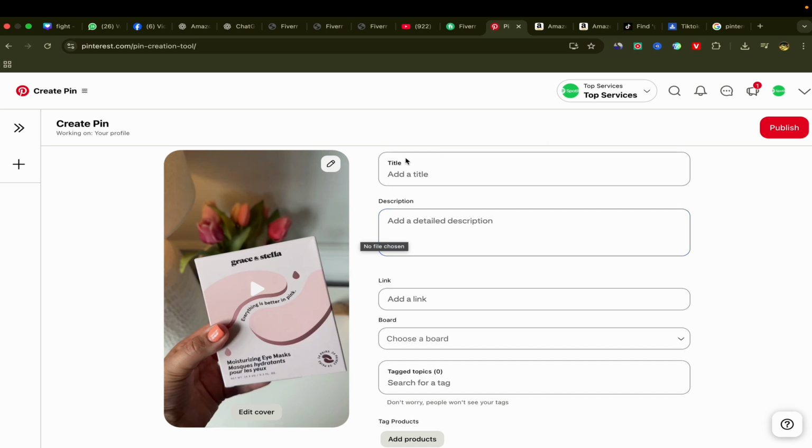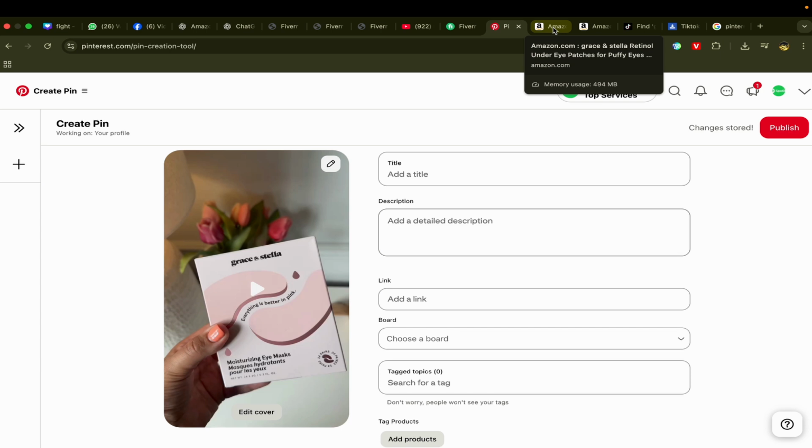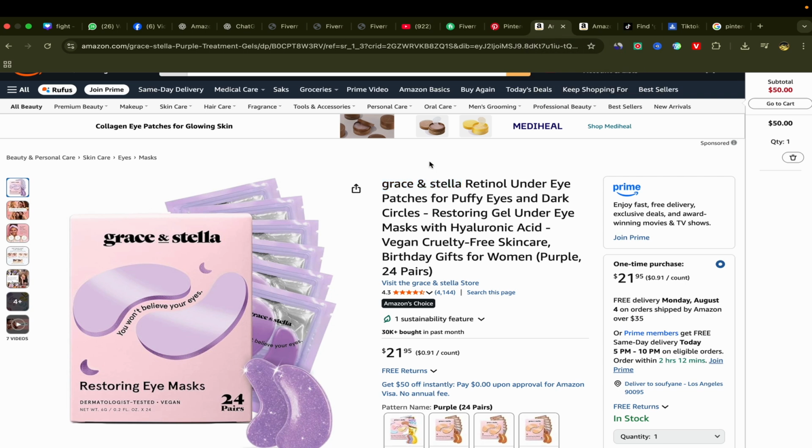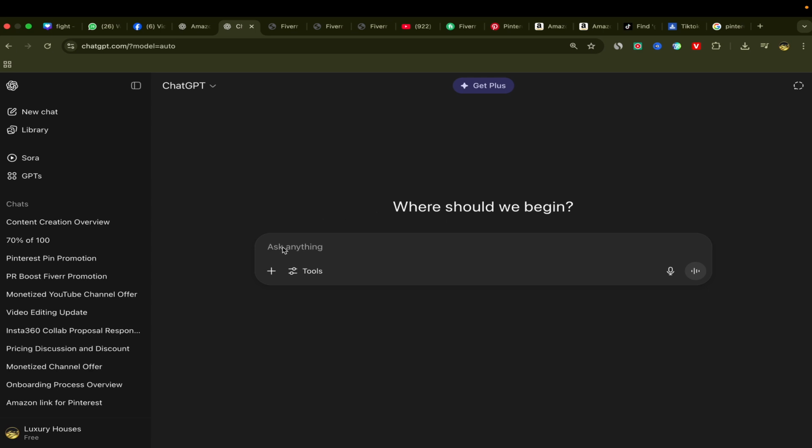So we need a title. To create a good title for my pins to rank and use good SEO so I can get clicks, it's very important. You will go back to this Amazon product page. You will copy this title and go to ChatGPT. We will use AI and ask ChatGPT, turn this Amazon product title into a Pinterest pin title and use good SEO.